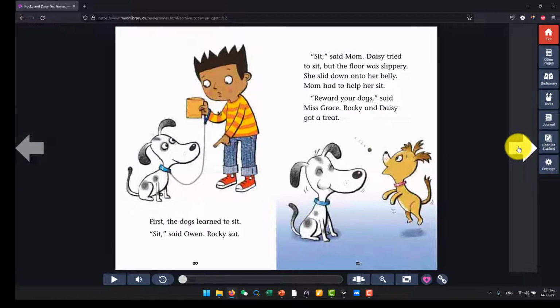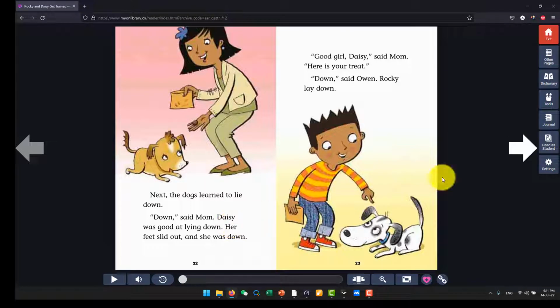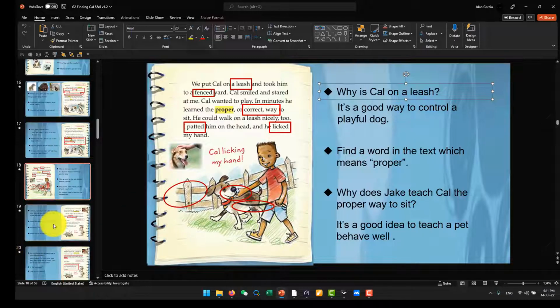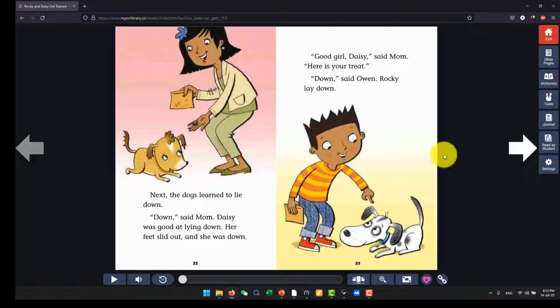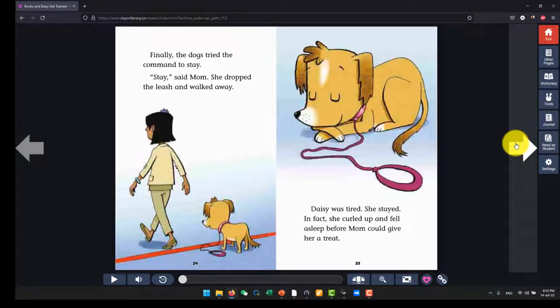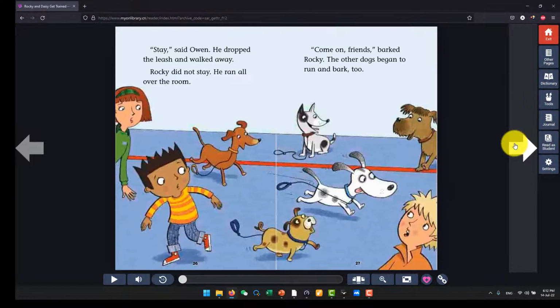So this is a book that you're giving them so they can be ready for the next book. And then they learn new tricks like lying down, okay? And that is something that comes later. So he learns new tricks like how to roll over, okay? So yeah, I think this book will be great. I think this book will work for them.